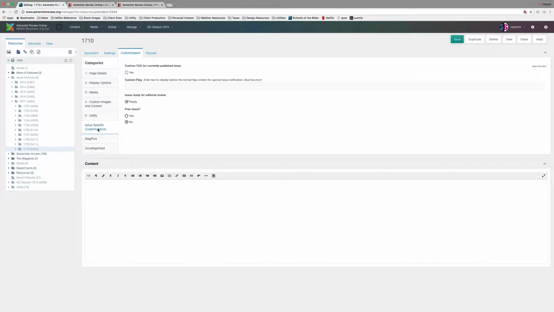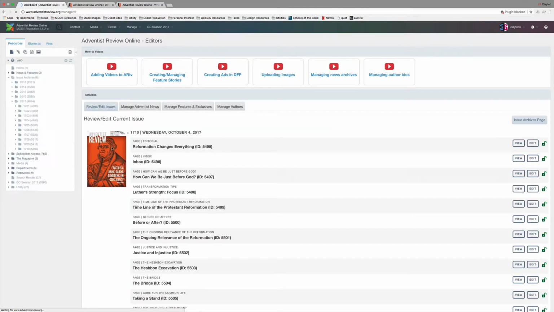And under the Customization tab, we're going to go to Issue-Specific Customizations. And you see there's a checkbox here, Issue Ready for Editorial Review. This is something we built in a long time ago. And all this does is ensure that when you load up your dashboard and you first log in, this is the issue that you see under the current issue. So you've got more direct access to these articles if you need them.